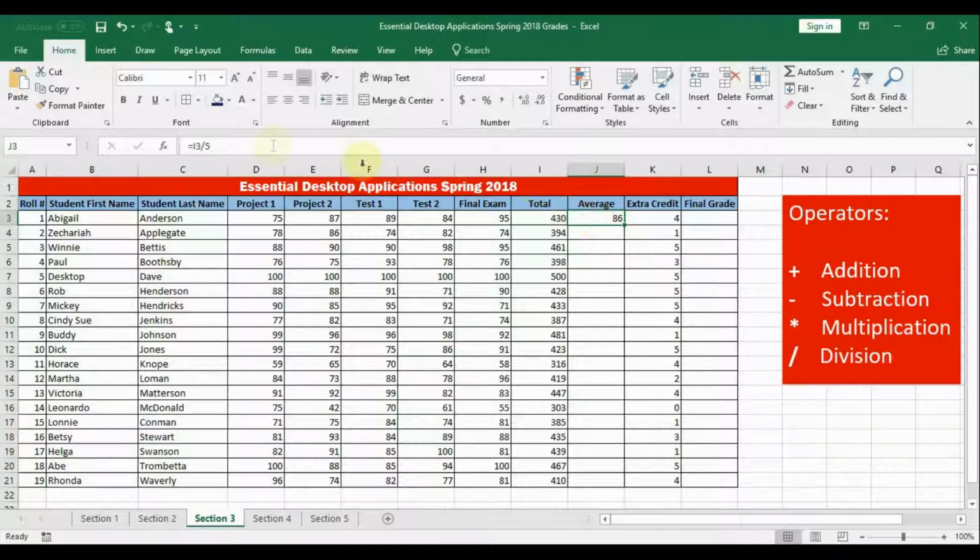Just in the same way, you notice the formula bar has the formula that we put in, and the cell is formatted in order to display the student's average. Again, I'm going to drag down using the black cross, and we have every student's average.